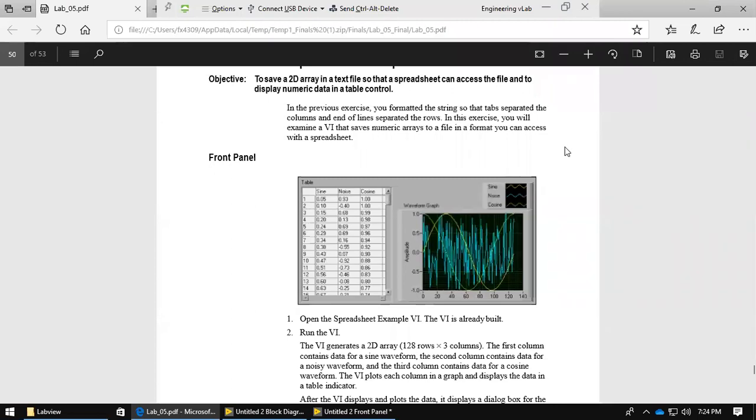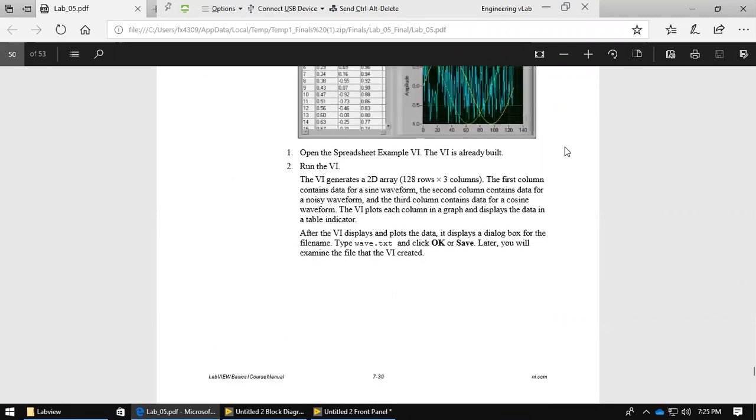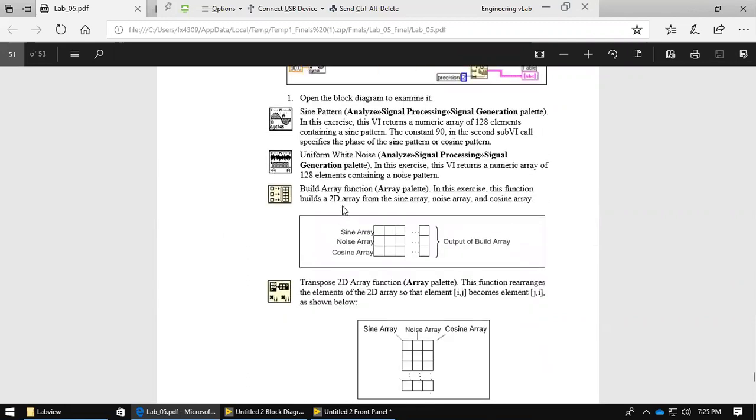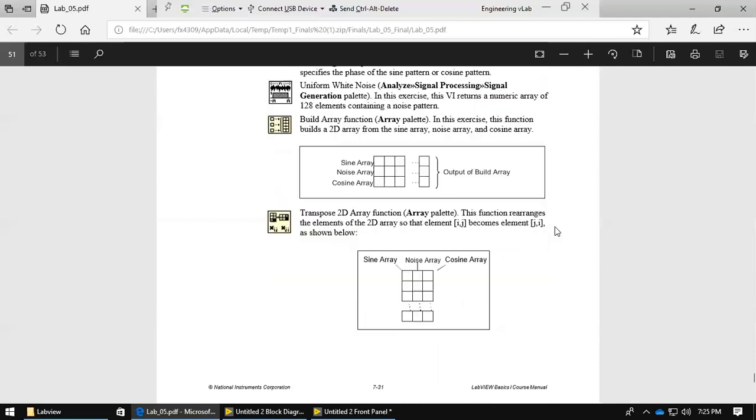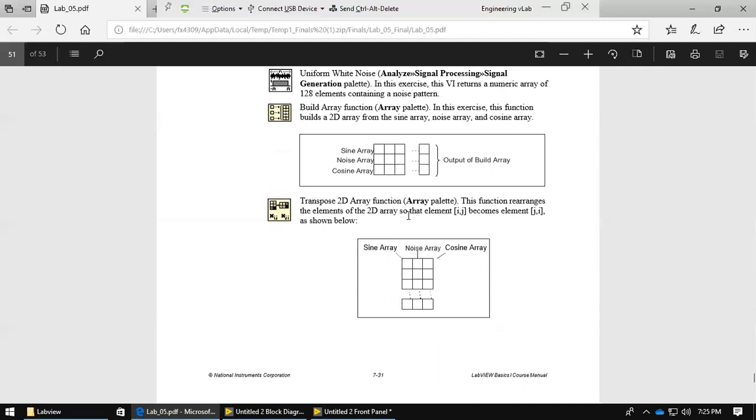Sorry, the computer got stuck for a while. Okay, now let me show you that here. So the output of the build array function would be like a sine array, all the values arranged in row 1, then the noise array arranged in row 2, and the cosine in row 3. But the way we want it to be in this format, therefore we have to perform a transpose function.